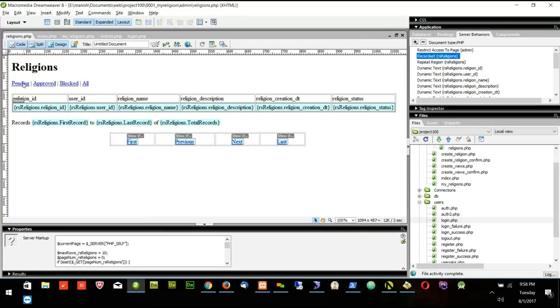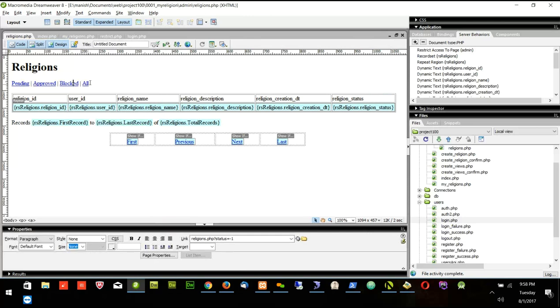And what is the next task? You create all these 4 links, and for pending you pass status equal to 0. For approved you pass status equal to 1. For blocked you pass status equal to -1. For all you pass status equal to the % sign. So this is the task for today. You can work whenever you get time. That is the only thing you have to work on.